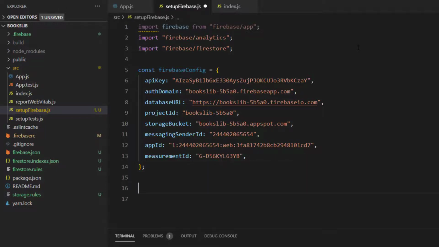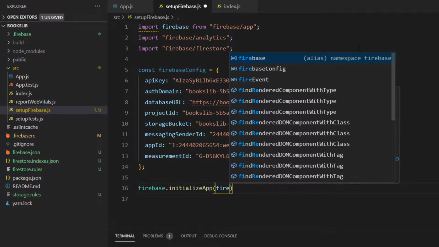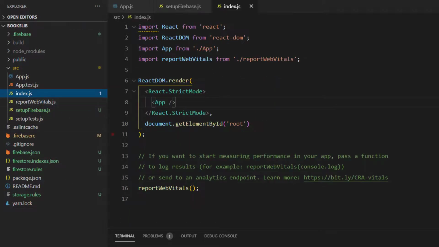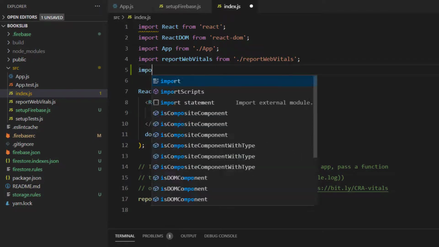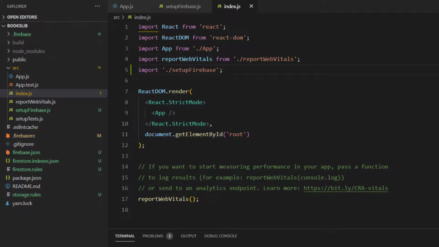Now I type firebase.initializeApp, and I'll give it the config object, firebaseConfig. Now to run this file, I will import it in my index.js, import ./setupFirebase. This will set up Firebase. Now I can use Firebase or Firestore anywhere in my application.